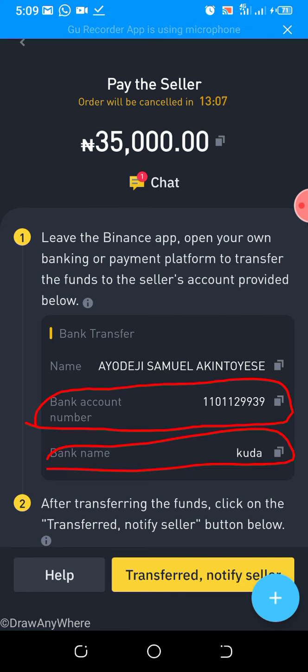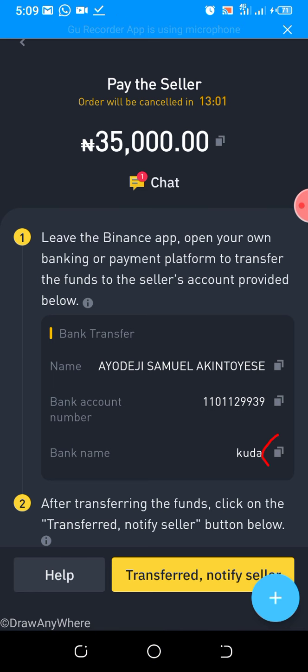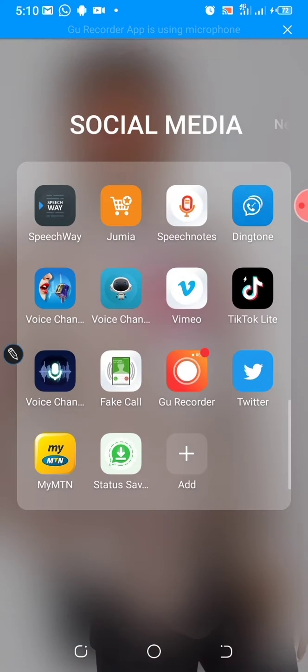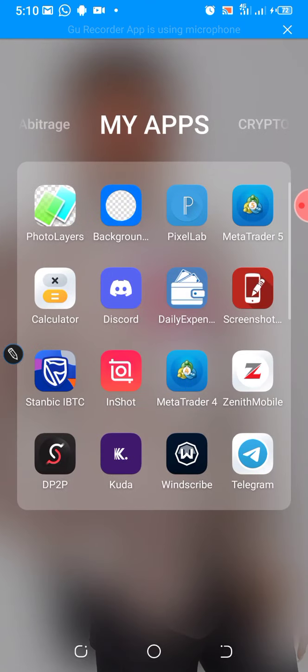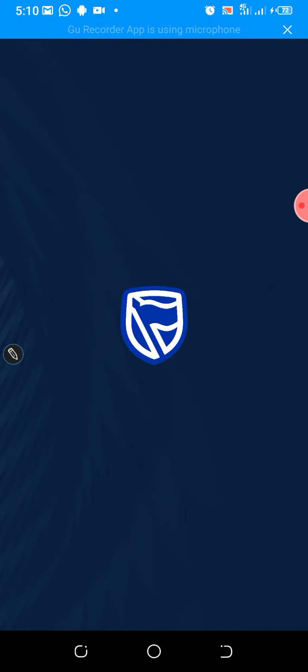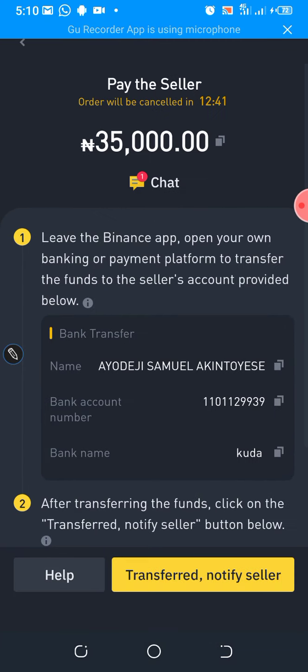Now, the next thing to do is, after you have seen this number, just tap on this square box here to copy, all right? So copy, you see it, copy successful. Then go to your bank app. I'm not buying anyway, I'm just giving you an example. Go to your bank app, all right? And once you're in your bank app, make the payment.